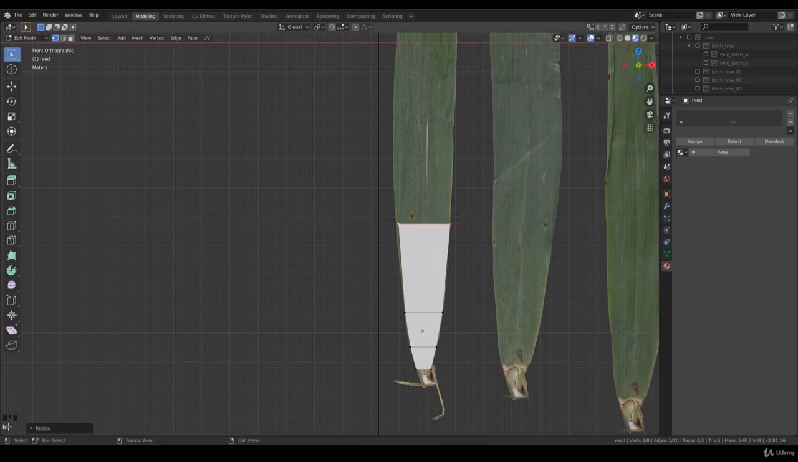And extrude it, and why not? Oh, it's very small.